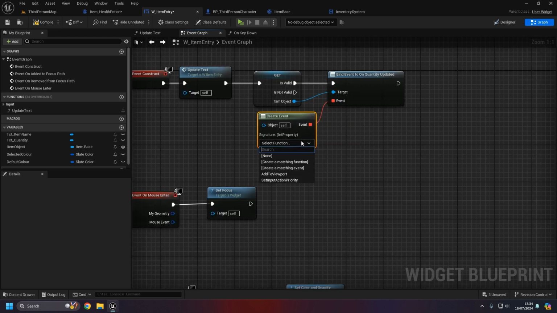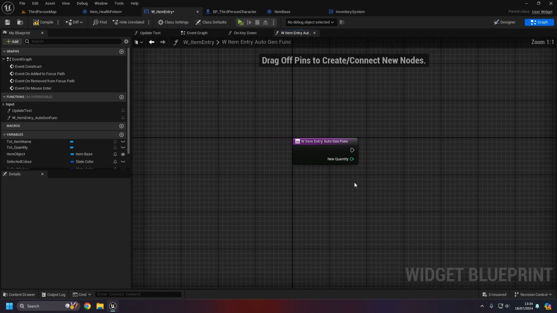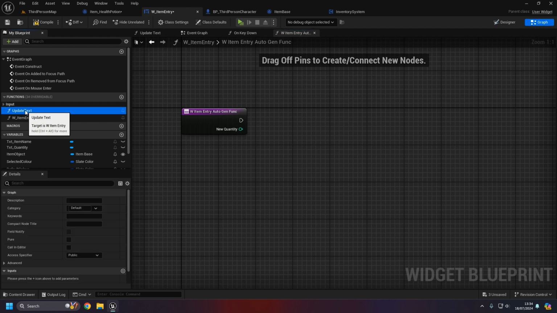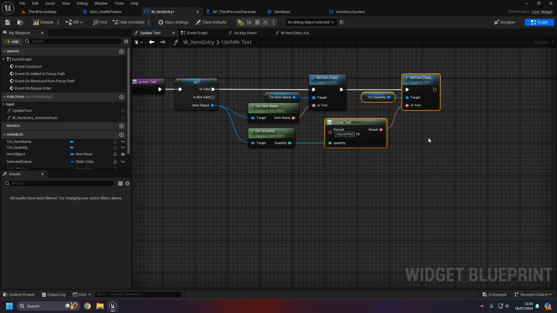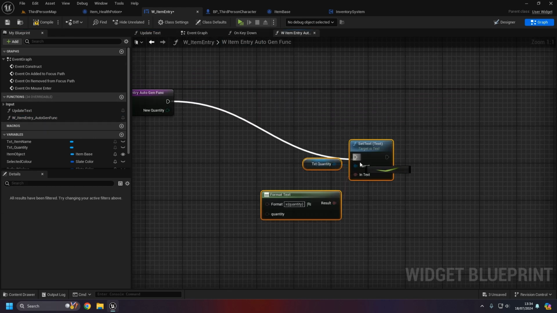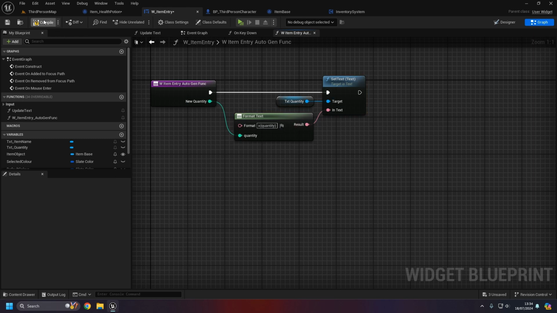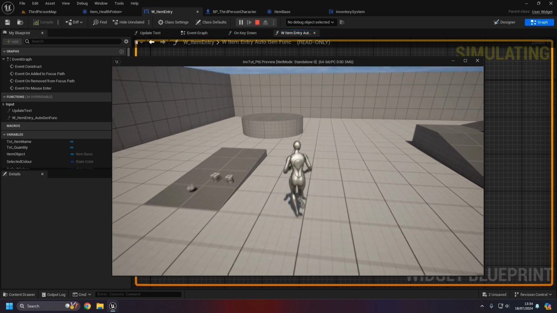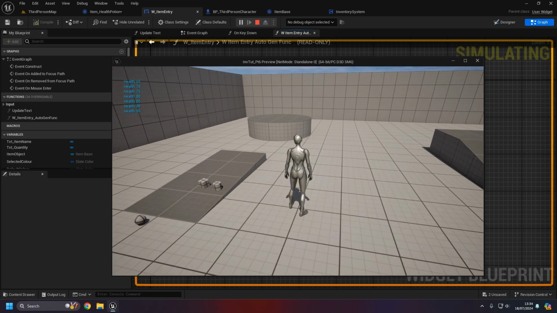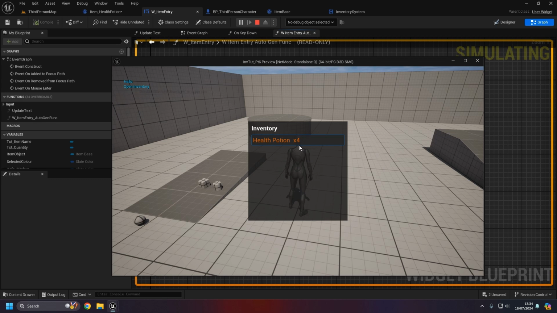So we're just going to do the create event, and we're going to create a matching function in this instance. And then from the update text, I'm actually just going to copy this end bit here and paste it in. As a part of that event dispatcher, it does return the new quantity amount. So we just plug the new quantity amount in and update the quantity like so. So if we check that again, apply a bit of damage. Now if we try and use the item, the quantity now updates. As you probably noticed, however, we can go into negative numbers, which obviously isn't ideal.